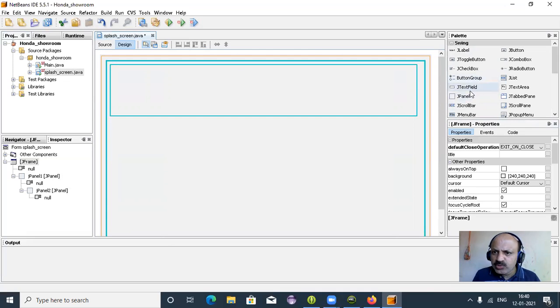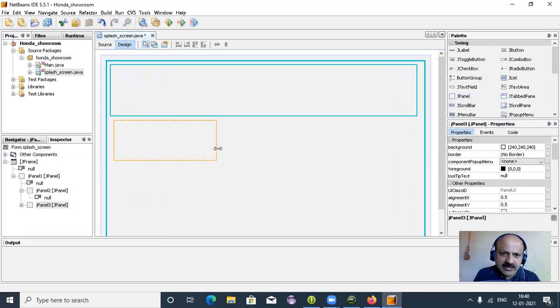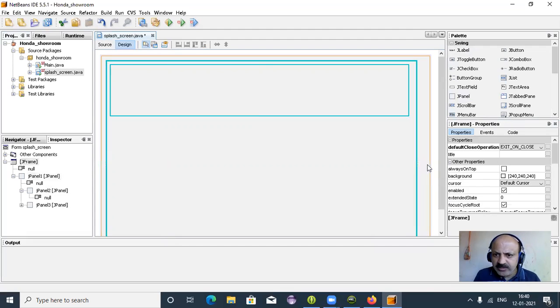Now what to do? Again in the panel, we have to take some images here. Now I think that is perfect. Let us check, we can also adjust. Now it is perfect. The size is big, so you can decrease it. Width is not required, height is required. And also the JFrame form file, that is perfect.